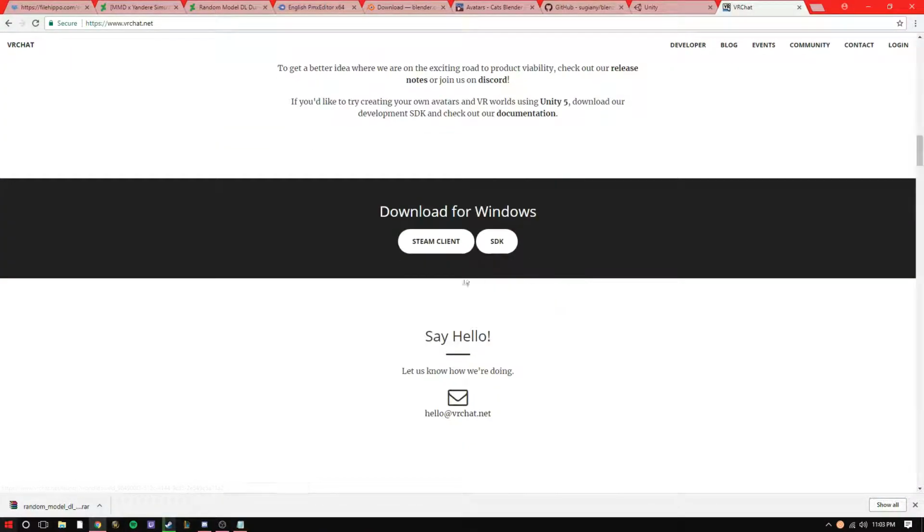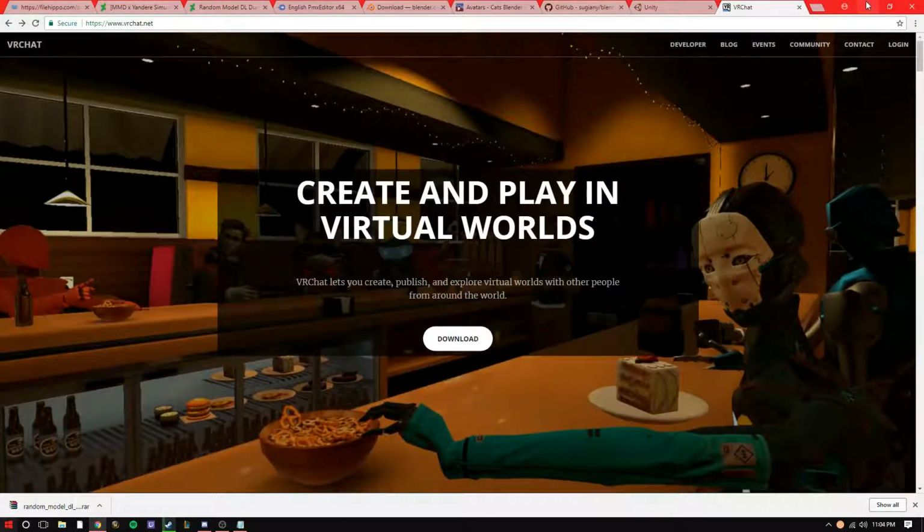VRChat SDK at the bottom of the page. Just click the SDK button. It'll ask you to log in and all that stuff. So once you have all that downloaded, then you're going to start getting into steps here.